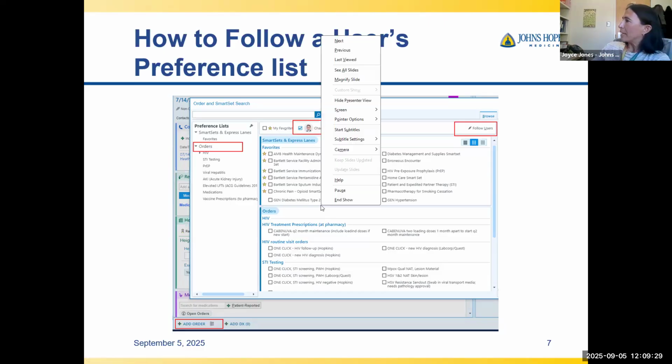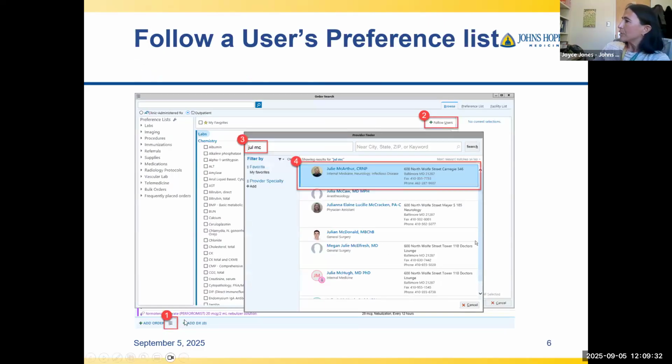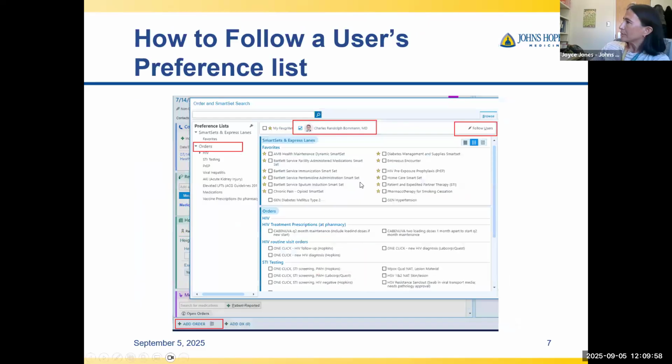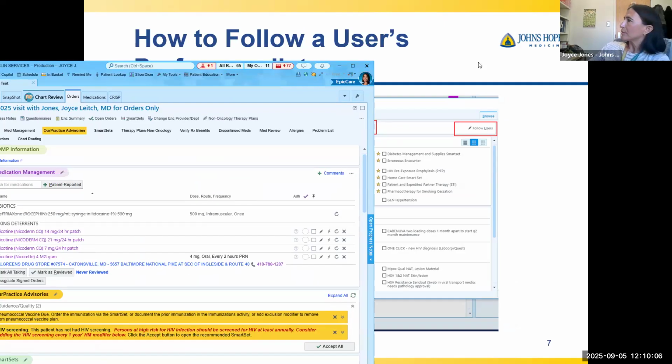So the way that you do that is you click on the list icon when you're placing orders, and then it'll pop up where you can follow users. And then you put the user you want to follow here, and then you select the person that you want to follow. So I'll give you a demonstration of that. Like I said, you're going to be following Randy. So let me pull up a test patient I have here.